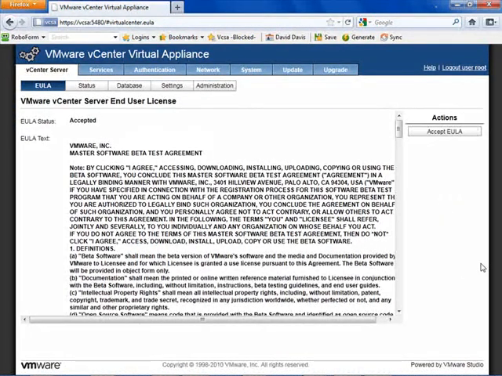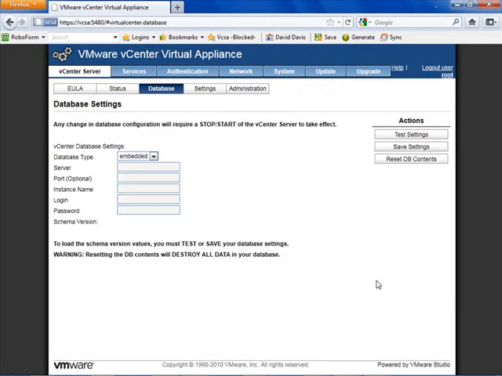After accepting the end user license agreement, let's go up here to the vCenter server tab and then down to database. This is our first stop in the vCSA configuration, and it's here that we can choose from the different types of databases that vCSA can use.